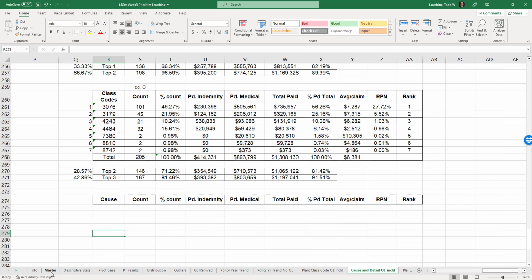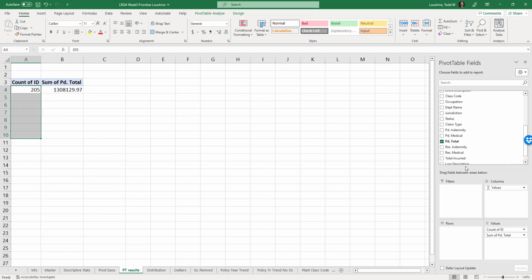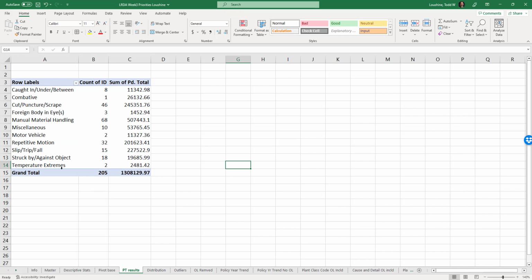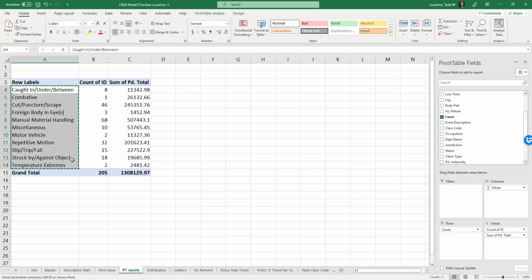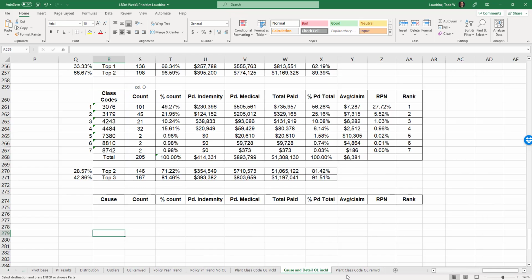All right. So we're going to go back to the pivot base. Actually, we can go to the pivot results. And I'm going to take class code out. And I'm going to bring in, you guessed it, cause. There you are. Bring it down to rows. And there we go. So here's the number, and here is the total paid. See how easy that was? So I'm going to take these and hit copy. Sometimes there are some blank or empty ones, and then you got to figure out where they are. But we didn't have to do that with this data set.